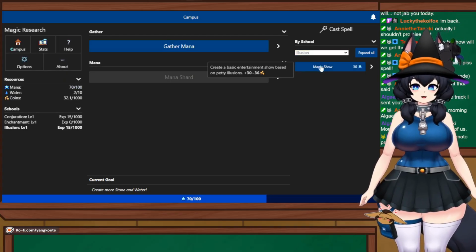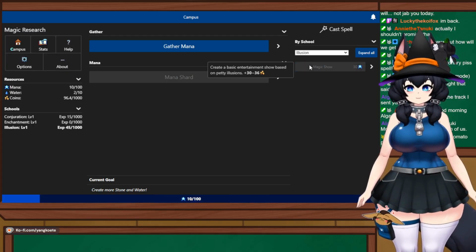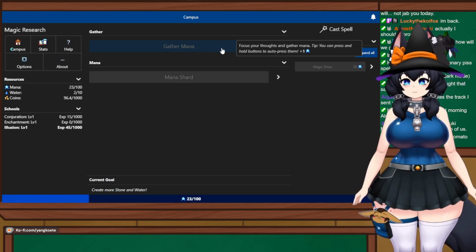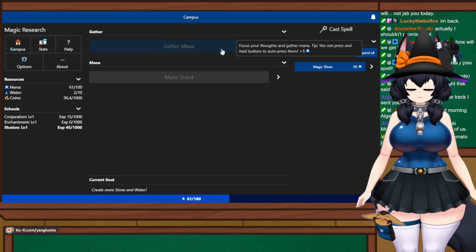Magic show! Oh, we got money. Okay, good. Money. We need a little bit more mana. Okay. Create more stone and water. Well, I'm not gonna do that. I'm just gonna gather more mana.